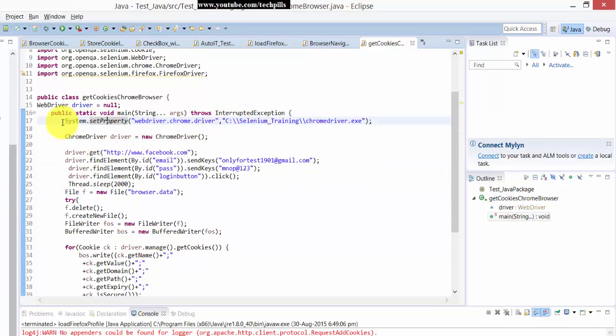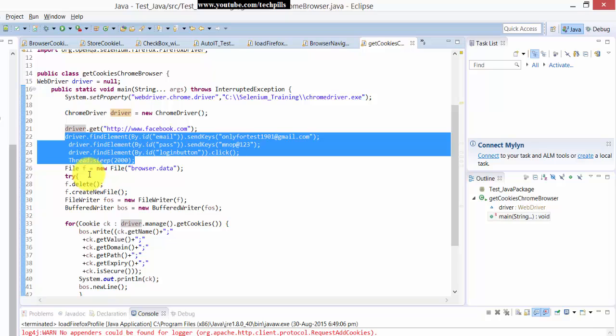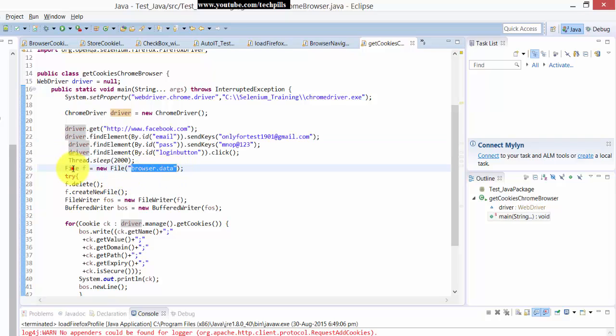Here I am just invoking this Chrome driver, then creating an instance of the Chrome driver. Then I'm opening Facebook and logging in with this password. Once it's done, it's going to save the cookie file in the browser data, browser.data.